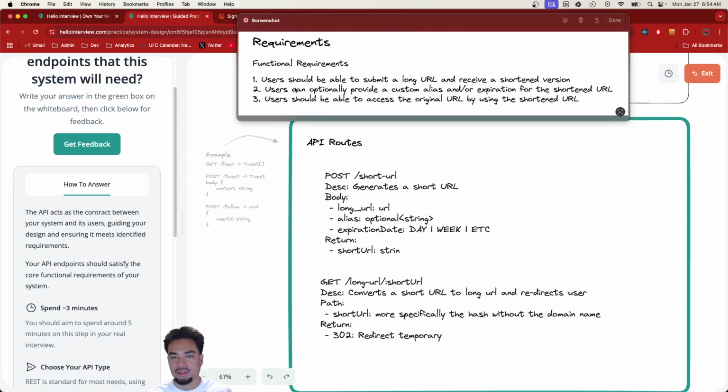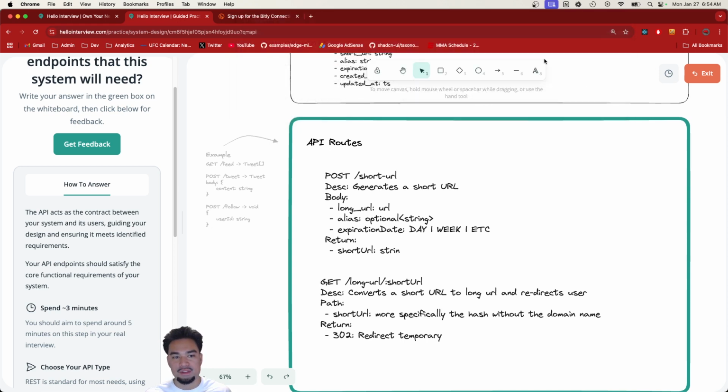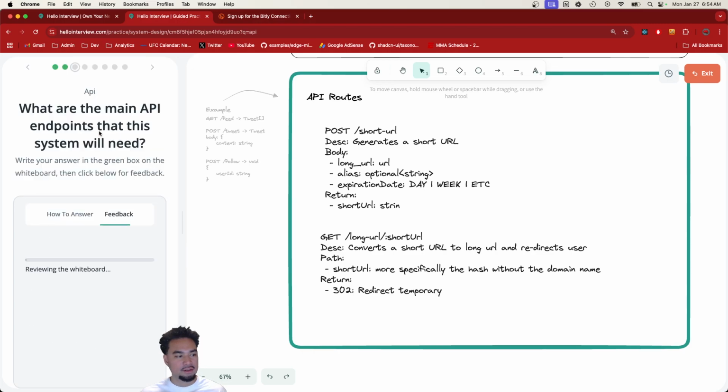So I think that hits all. We can post like there, and then we should be able to get. I think that hits all of our functional requirements. So let's just get feedback on that.